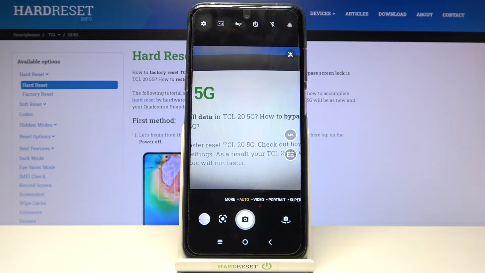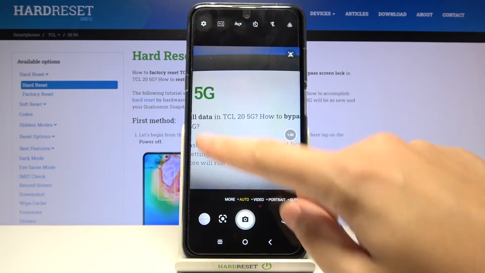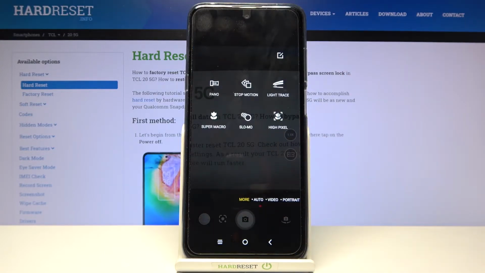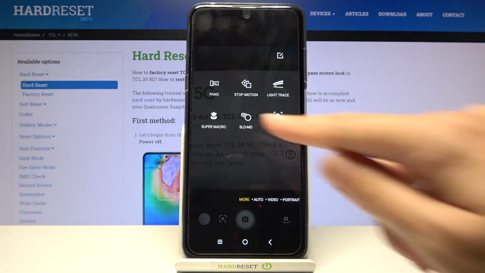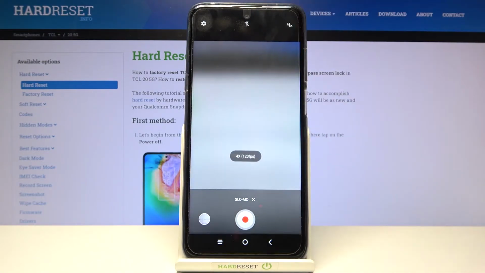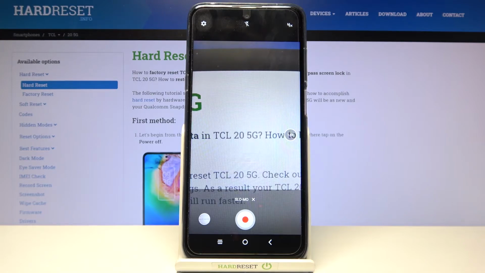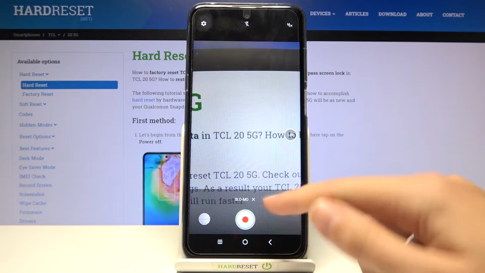photo mode. Let's change it by using the settings bar and just simply going to the left to more. Here we get access to more modes of this camera and one of them is the slow motion. So let's pick it. Here we are. Now we can start recording this kind of video by tapping on this big button at the center.